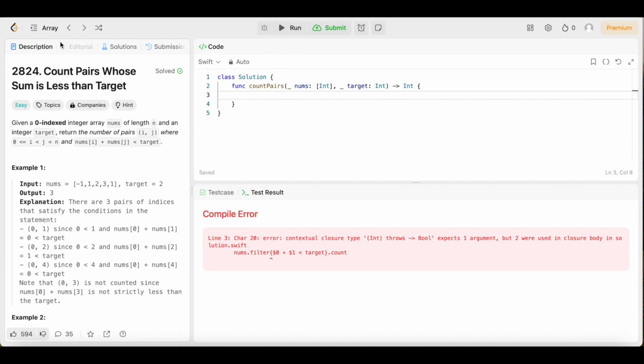Now, with all that being said, I know why you're here. And today we have question number 2824, Count Pairs Whose Sum is Less Than Target.